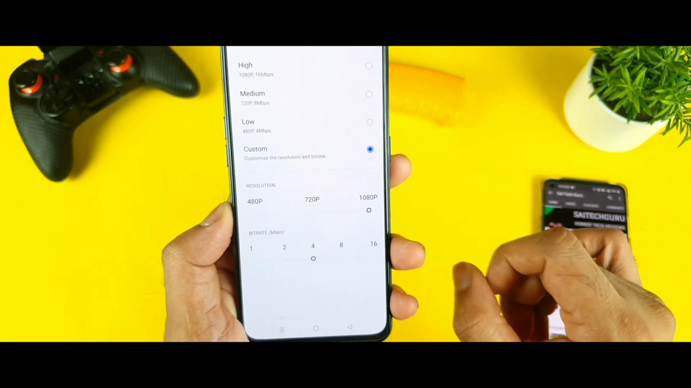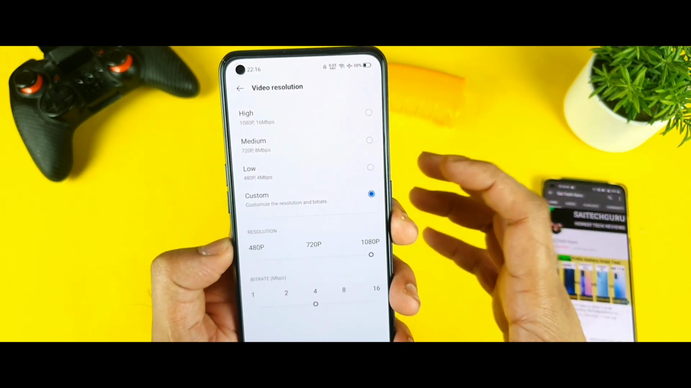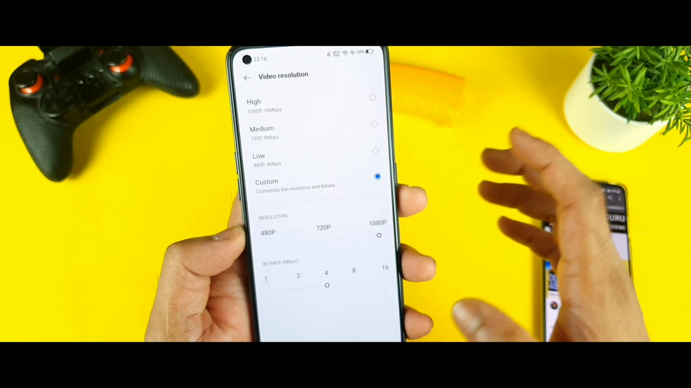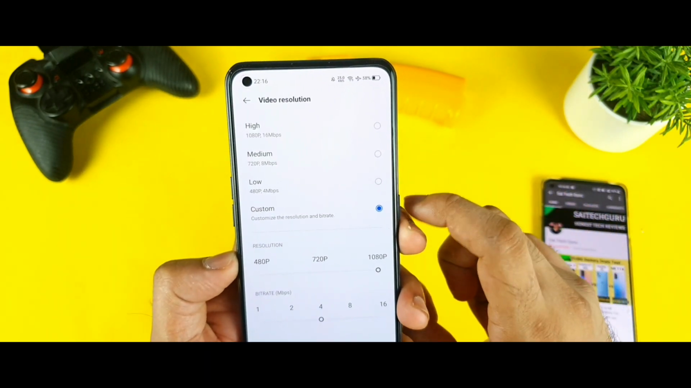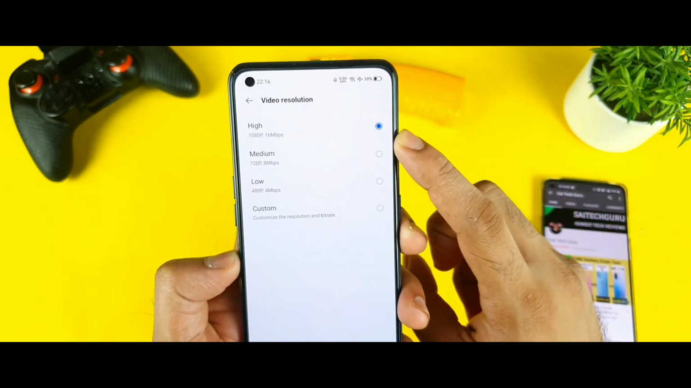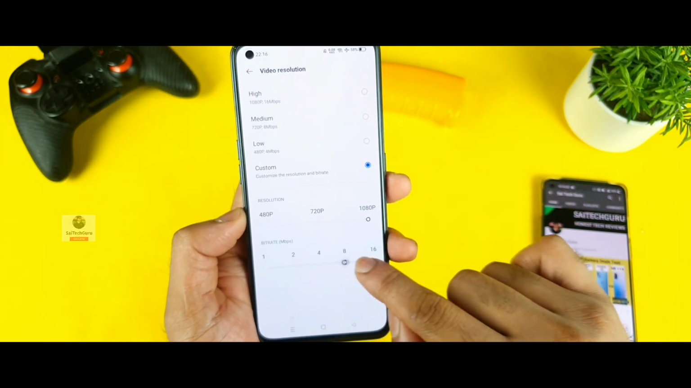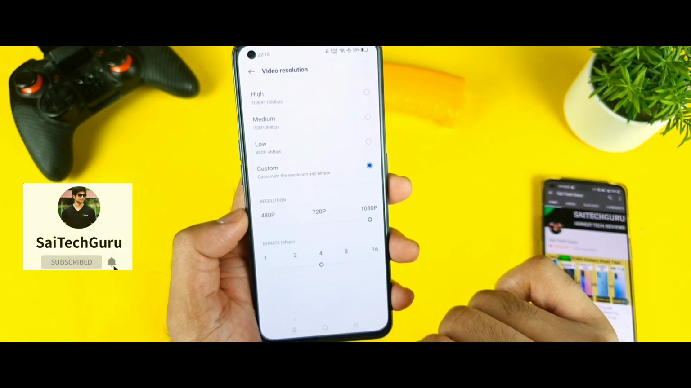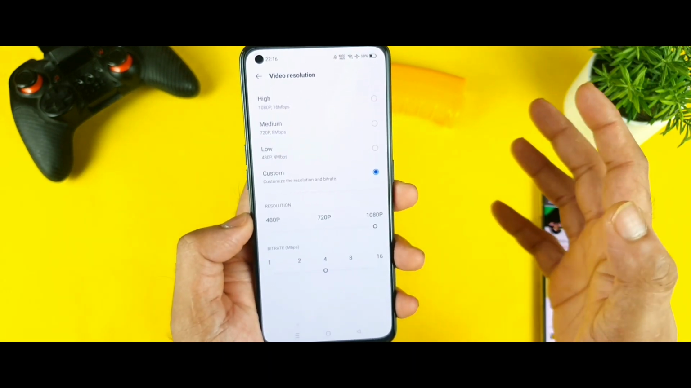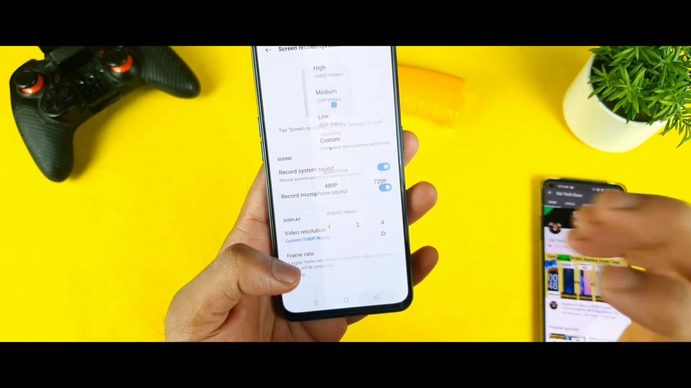Next is the video resolution. I'll include this screen recording directly, so make sure to watch the screen recording and see how the experience is as well. In terms of the video resolution, by default it will be set to high, but later on you can customize it. You can select what type of bitrate you want. Right now I selected 1080 at 4 bitrate. This is a normal, medium size bitrate. This should be fine.